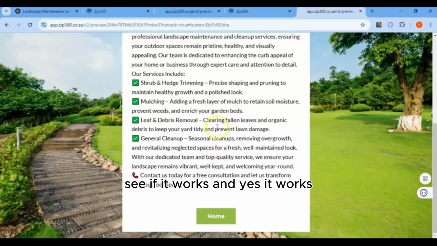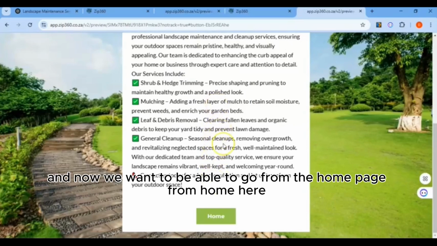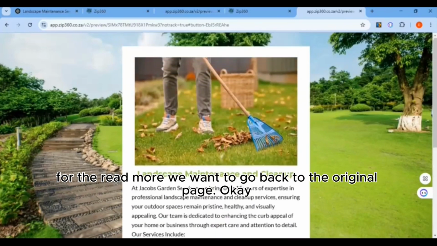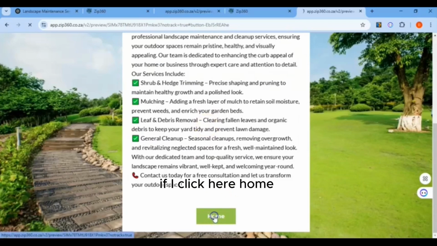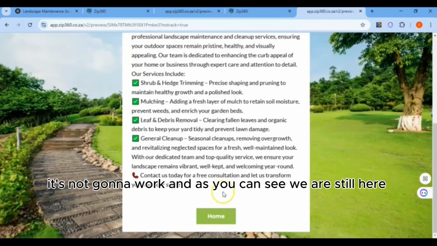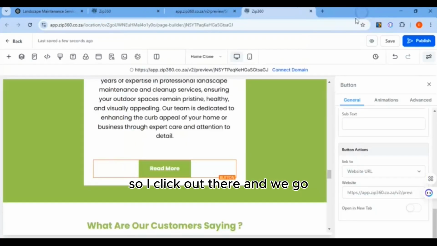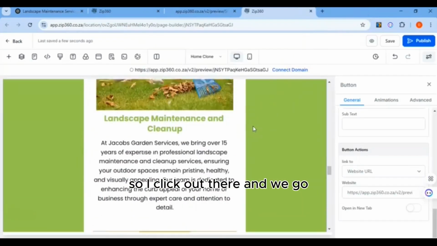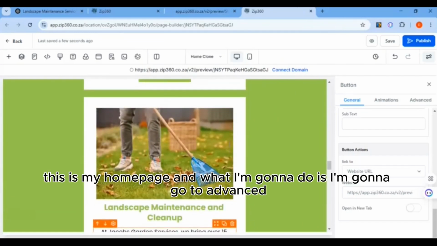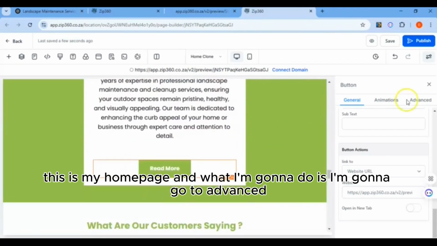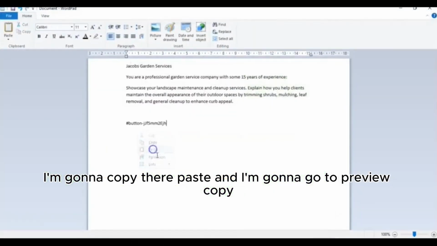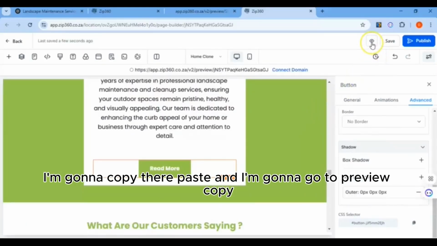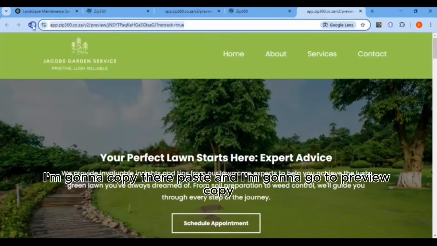Now we want to go to the read more page and see if it works. And yes, it works. Now we want to go from the home page, from home here, for the read more, back to the original page. If I click here, home, it's not going to work, and as you can see, we are still here. So I click out there, and this is my home page. I'm going to go to advanced, copy there, paste, go to preview, copy.